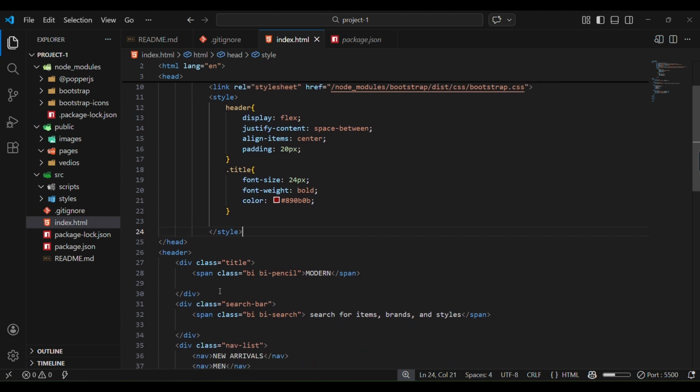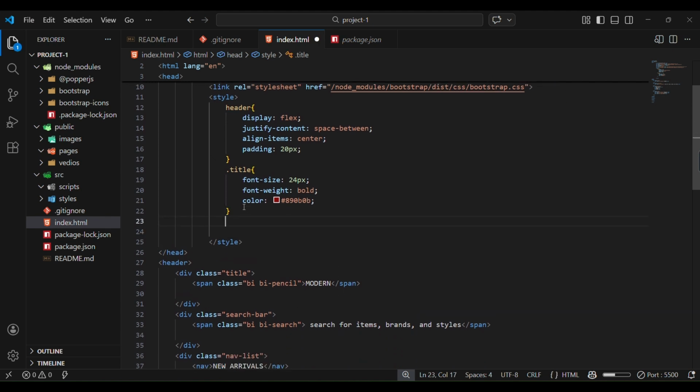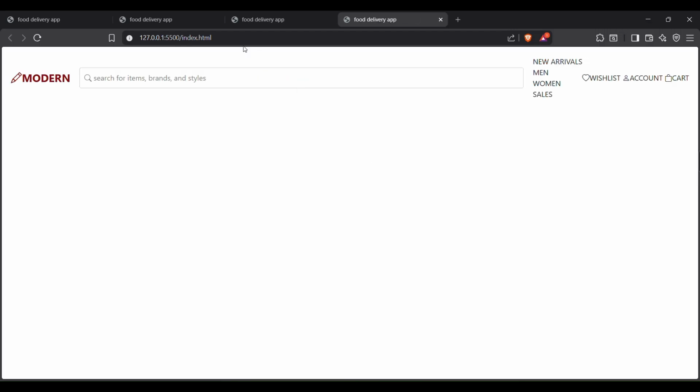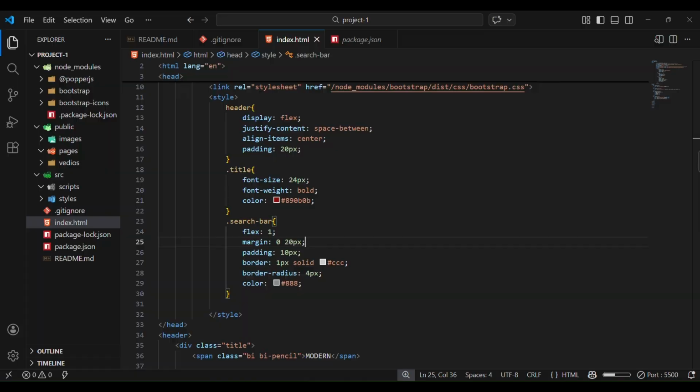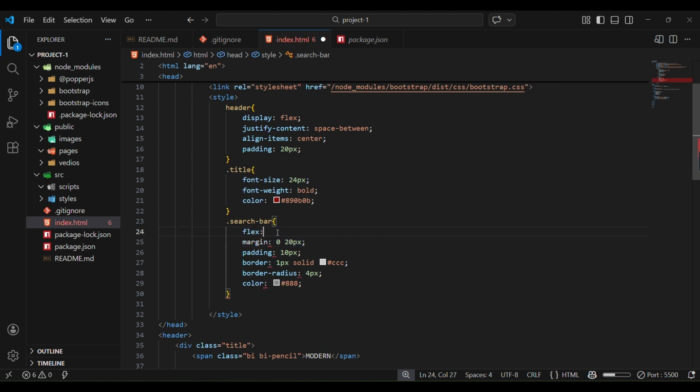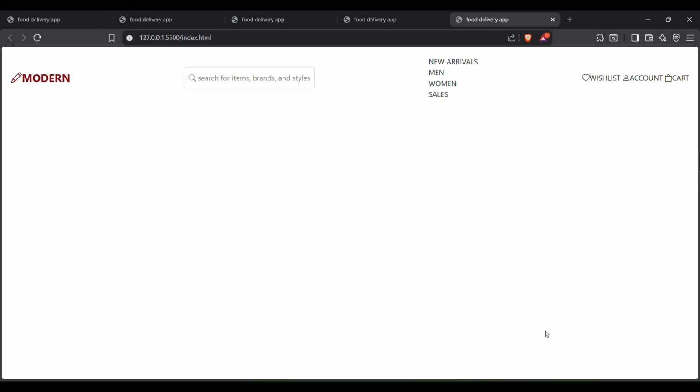So we have the search bar class name, so we can access it over here. Dot search bar, I had given the flex, margin, padding, border, and the background color to it. Now just have a look, it is going to appear in this way. So I need to adjust its width, so I am removing it from here. No need of this. It is going to appear in this way.